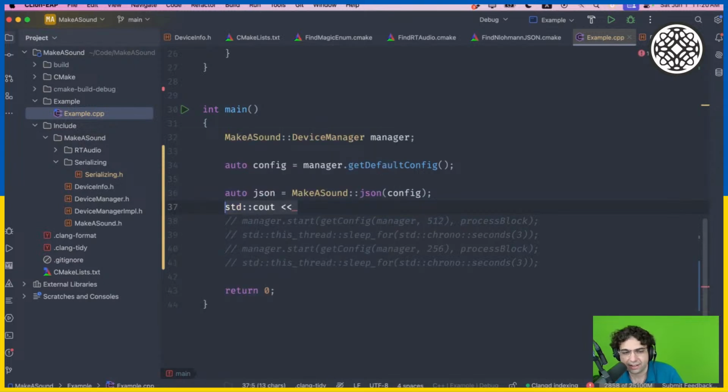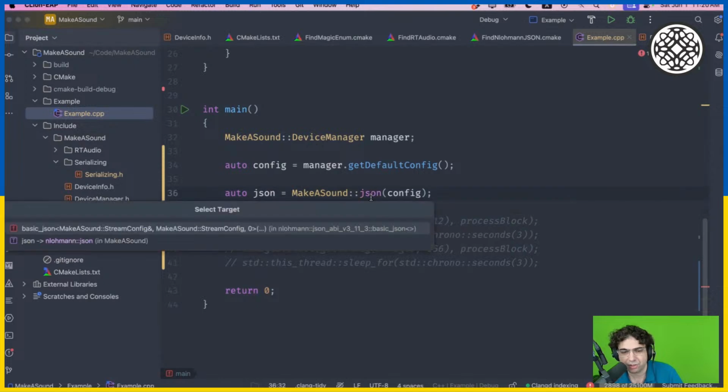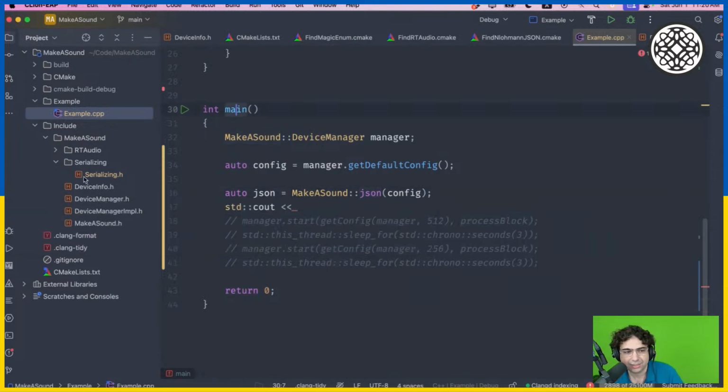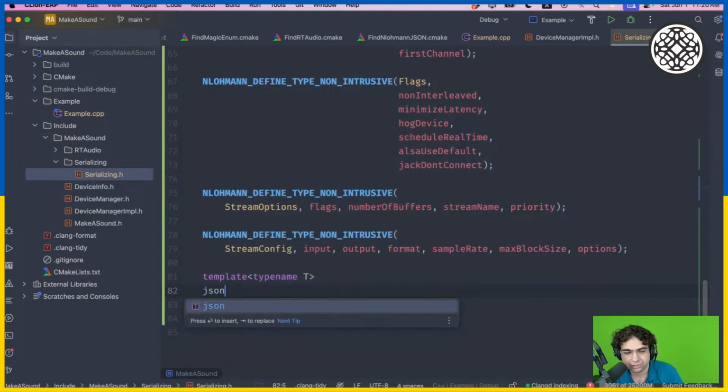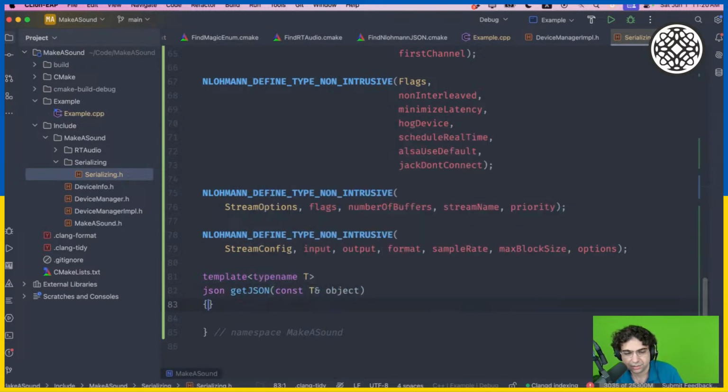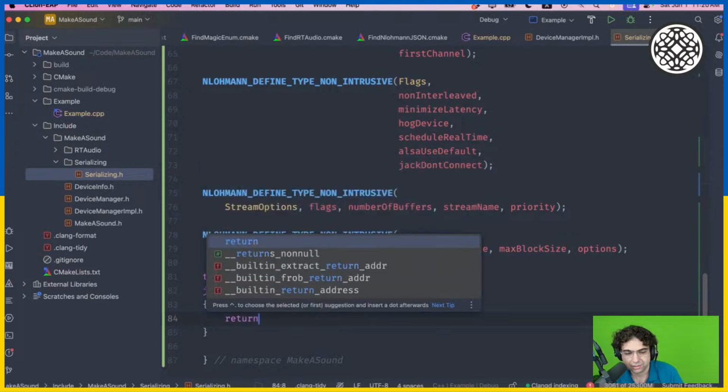By the way, this is such a common pattern while debugging that I'm going to add it to my serializing code. I'm going to add a template helper that will help me get the JSON and print the JSON, because it's so common that we need to do this while debugging. So I'll do typename T. Let's do get JSON, taking a const T object, and just return the object.